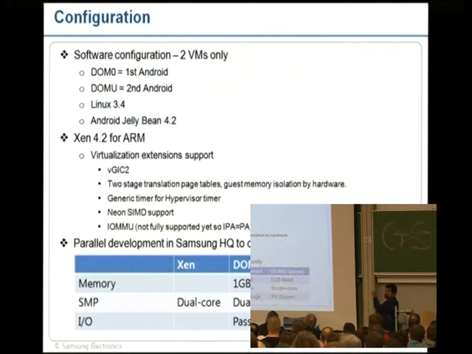And we used Linux 3.4. That was the version that was released with the device. And it was running, and it still runs, Android Jelly Bean 4.2. We used Xen 4.2 as the base, and we went on to develop all the extension support. I'll not go into details of the virtualization extension support. I think we have other presentations which will go into detail.